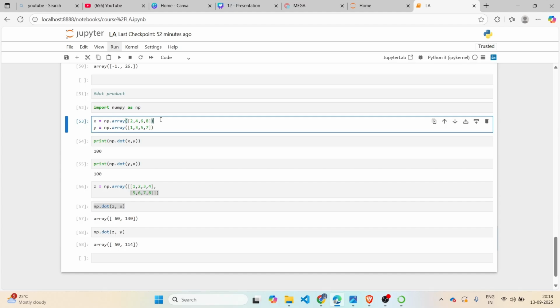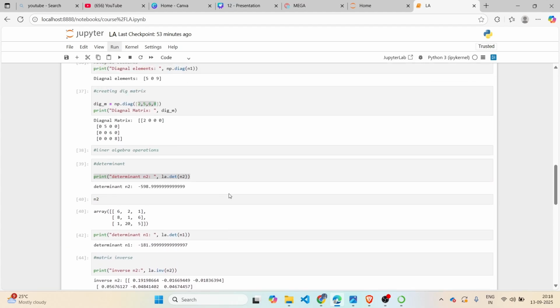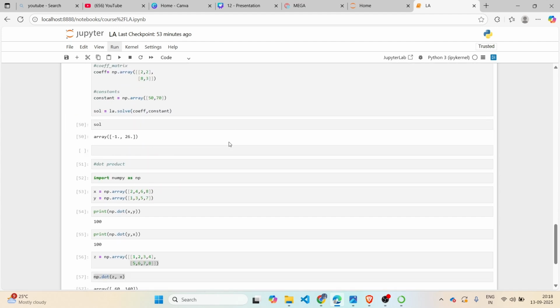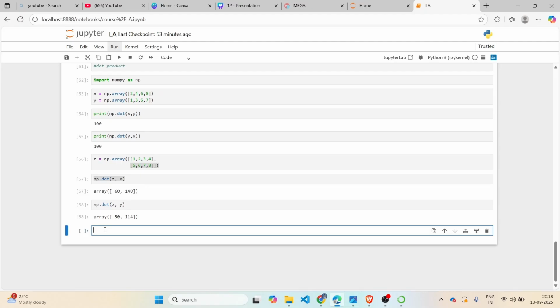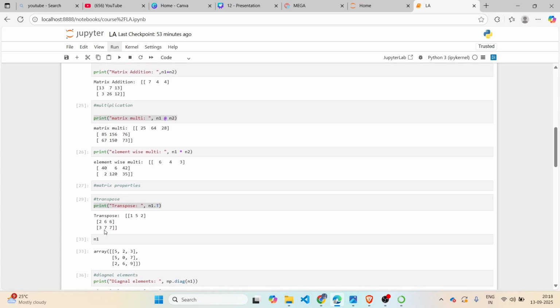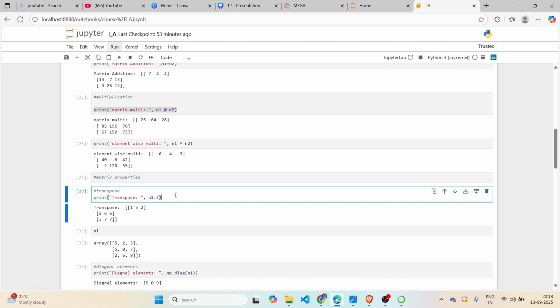Now I will show you how to transpose the matrix. In the beginning, I only showed you how to inverse it. Now I will show you how to transpose. Transpose matrix. Here we have seen the transpose.